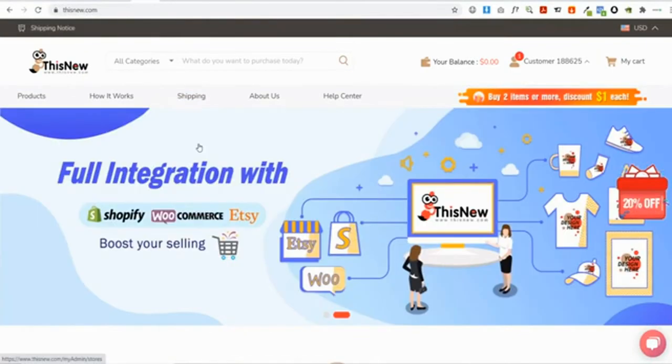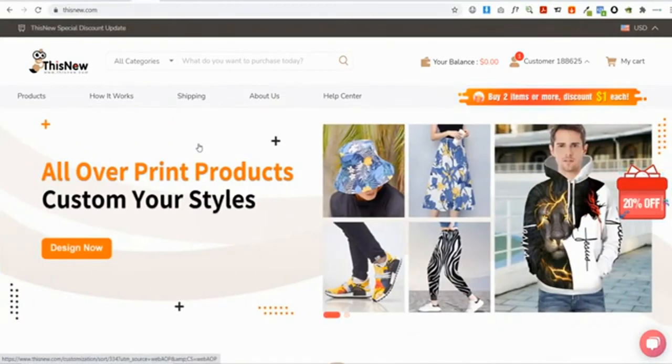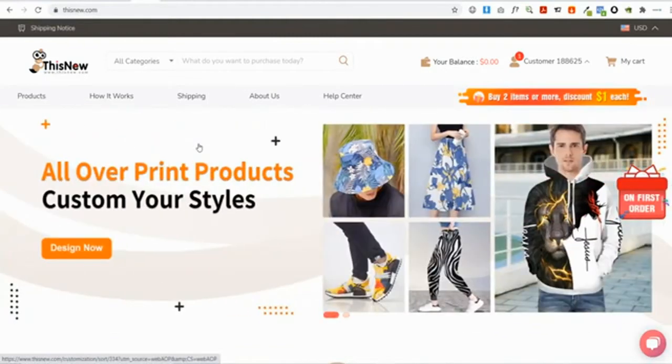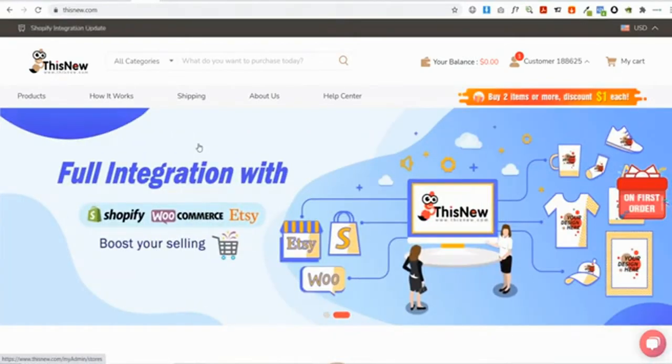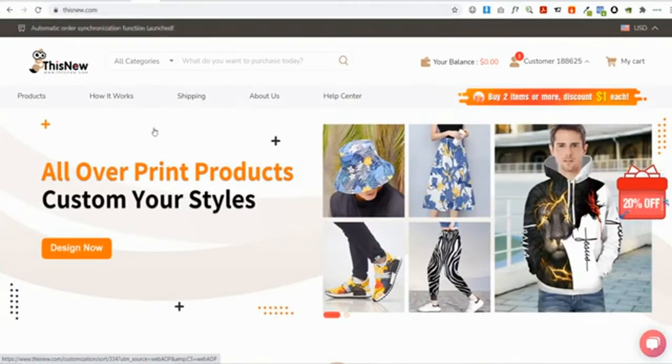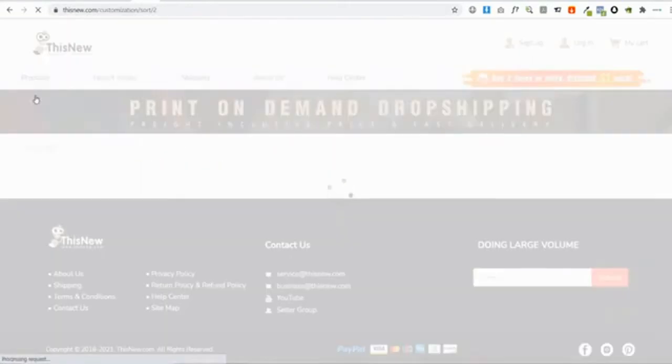So let's go and have a look at some products on thisnew.com now, and then we will create a design, import that product to our store, and then we can add the personalization functionality to that product afterwards. So we're going to start off with a simple text-based product, and then I will show you some more complex products that allow the customer to upload their image that you can then turn into a cartoon or a caricature. So from thisnew.com, let's just go and click on products over here.